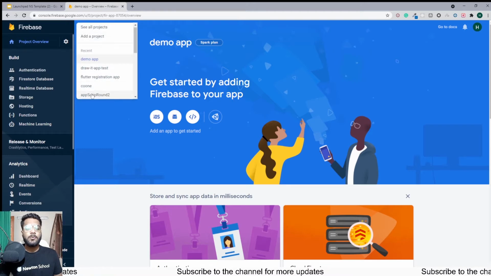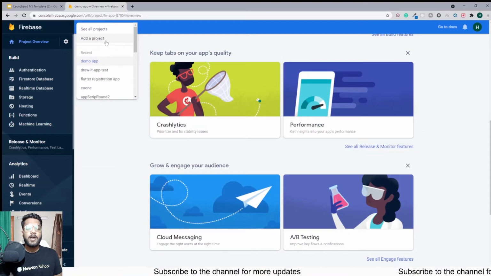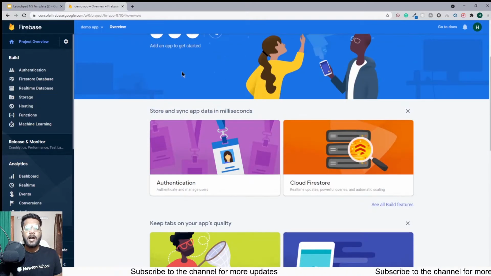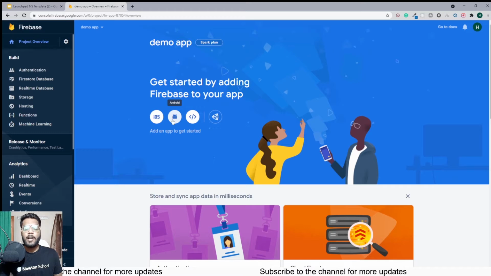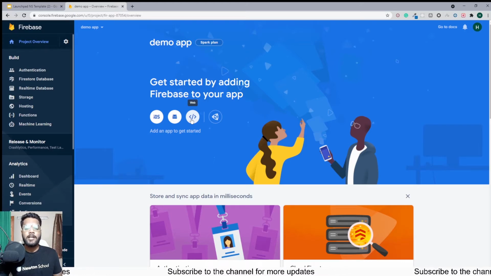Clicking over here, you can choose from various different projects which you have, or add a new project. Apart from that, here you can see that you can add Firebase for your various different OSs or options. One is the iOS one, which I already told you about. Android also I already told you about. This is the web, clicking which you will be adding the information related to your web project, and then you will be getting some files which you need to add to your web app or website, and later you can use the Firebase features which are available inside your web project as well.